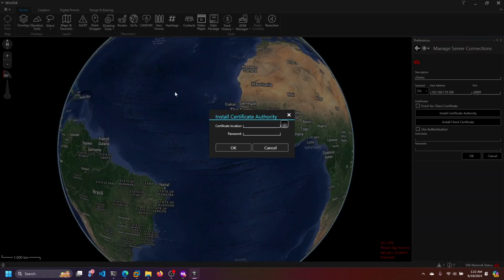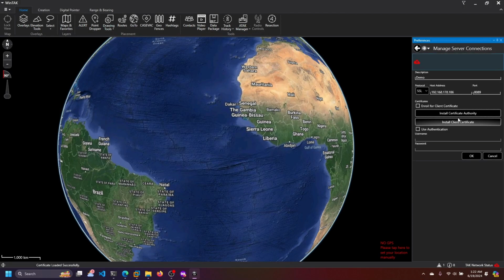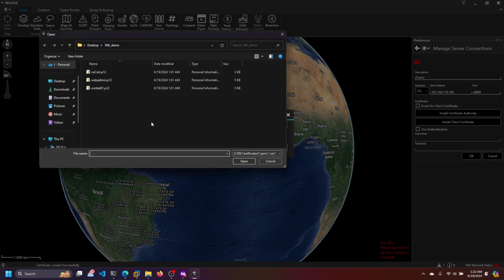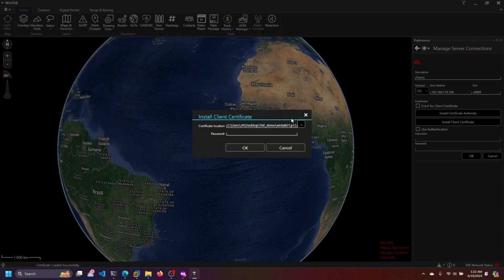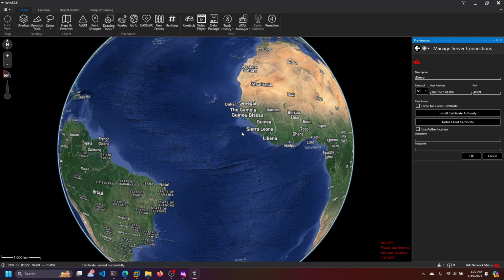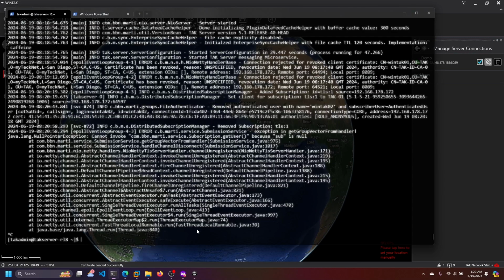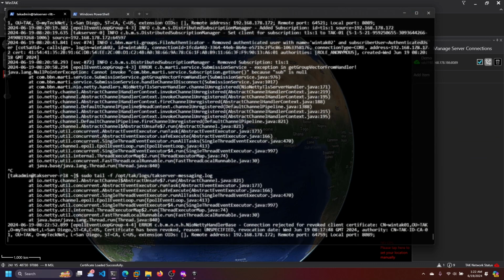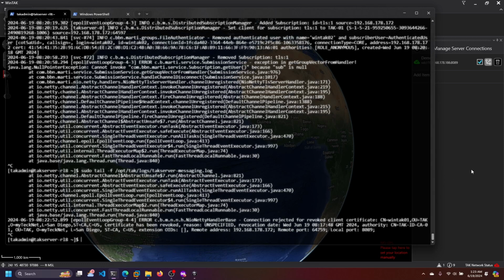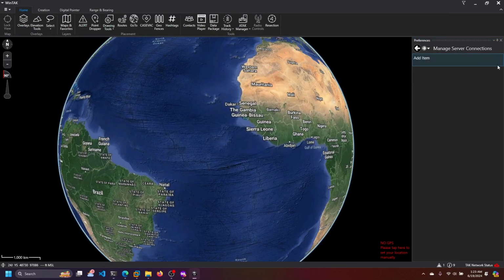So install certificate authority, ATAK, install my client certificate. So we revoked this one. We haven't renewed it, but I'm going to try to connect with it. Greened up. Let's go in there. It's revoked. It's just flipping back and forth between red and green. Okay. So let's actually renew that certificate.